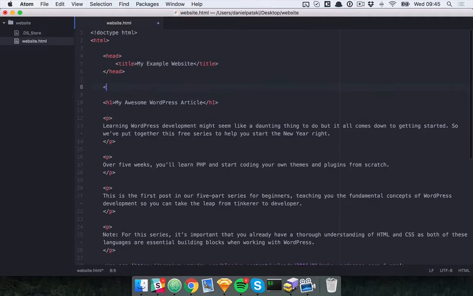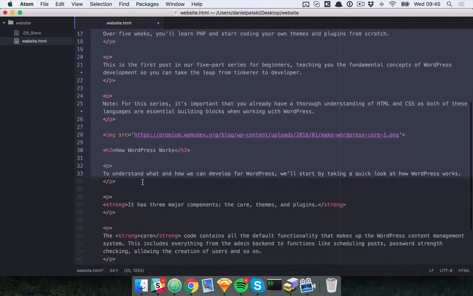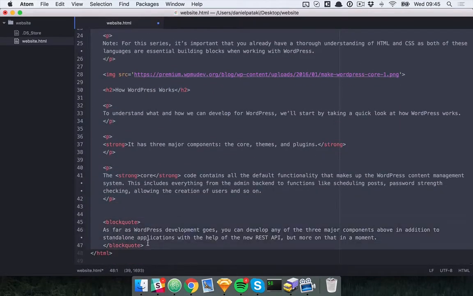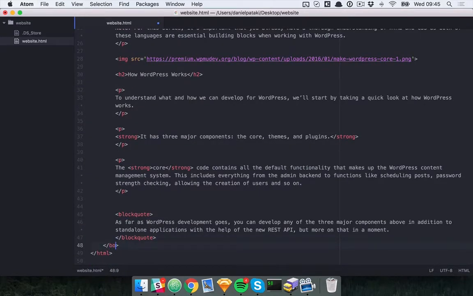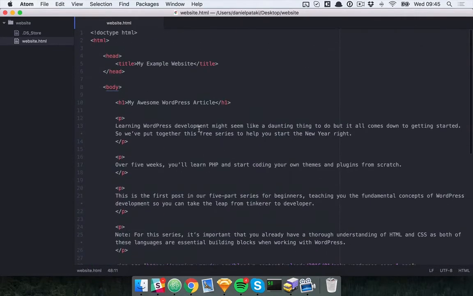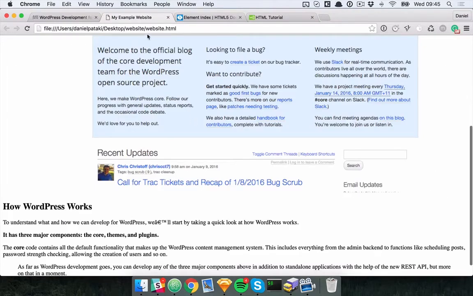Then the content of your website is called the body. So everything that the user can see is actually in the body. You can actually see it within your content, because you can see the title of the tab. There we go. So this is now a valid HTML document, hopefully.